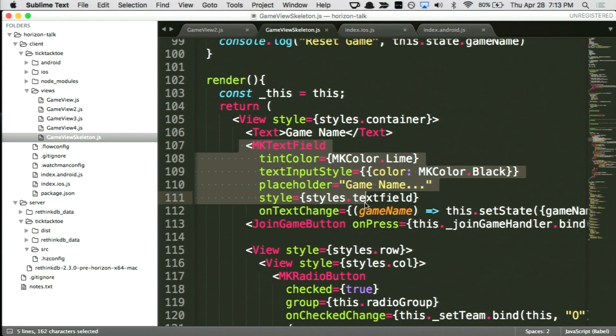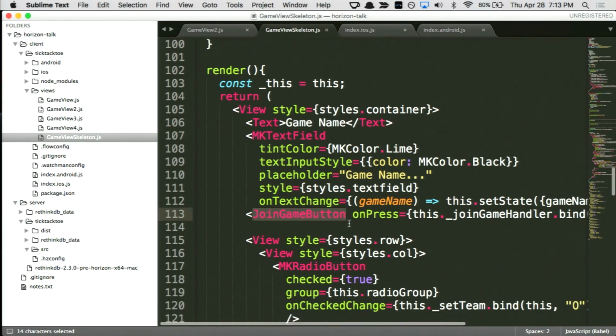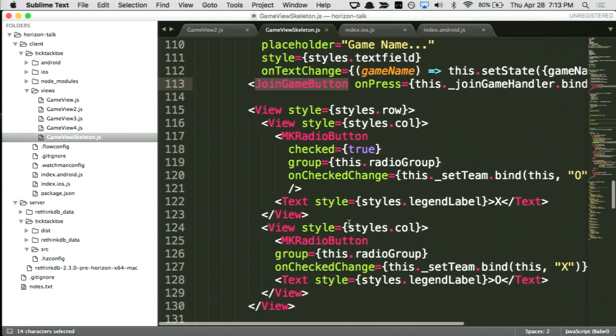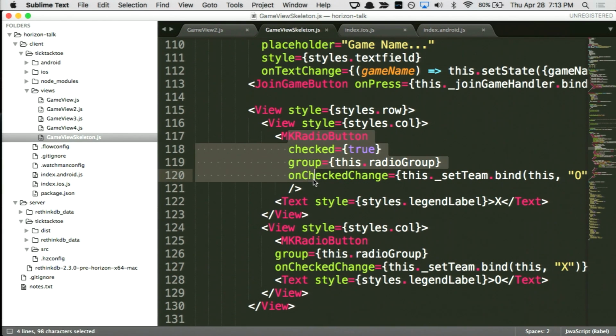But it consists of a few different things. We have a text field, which is right here, which is your standard text field. We have a button, and then we have radio buttons, which are here and here.